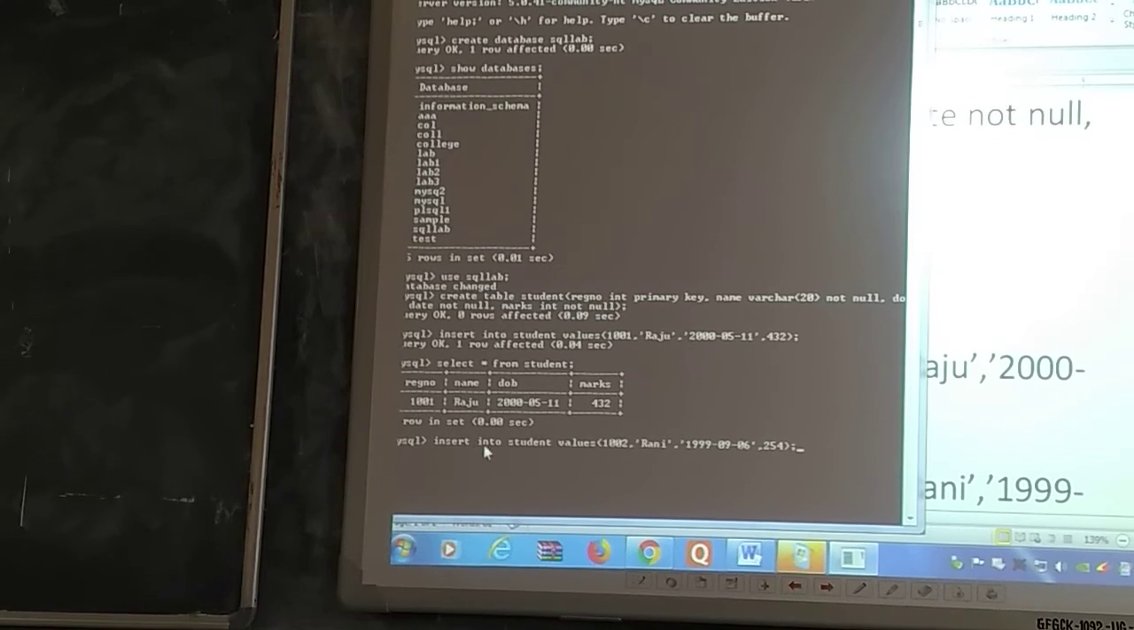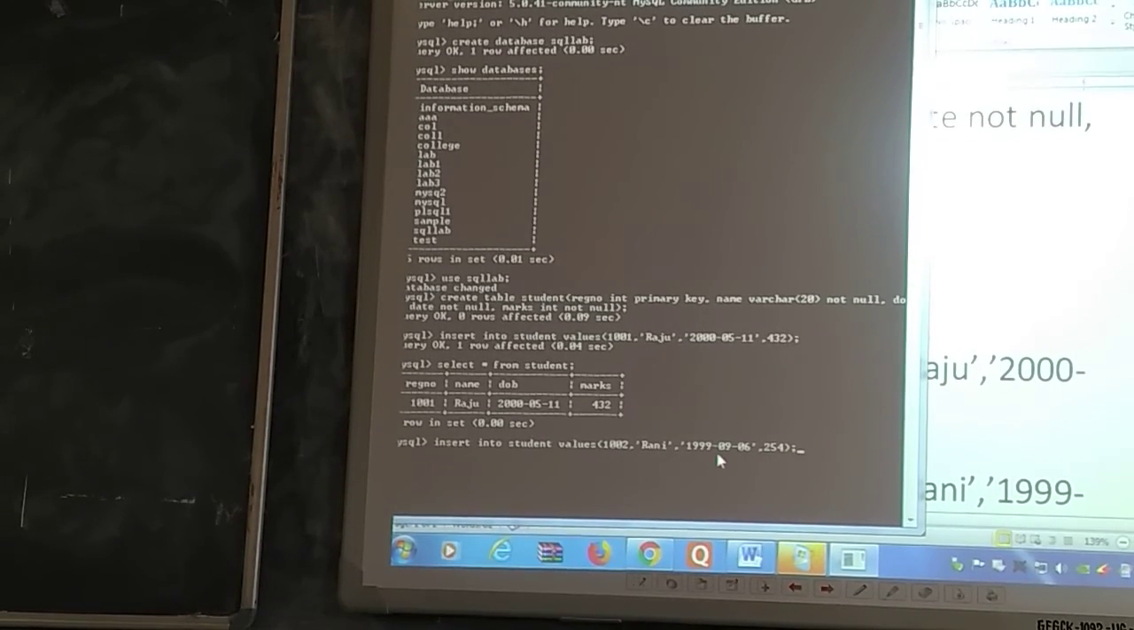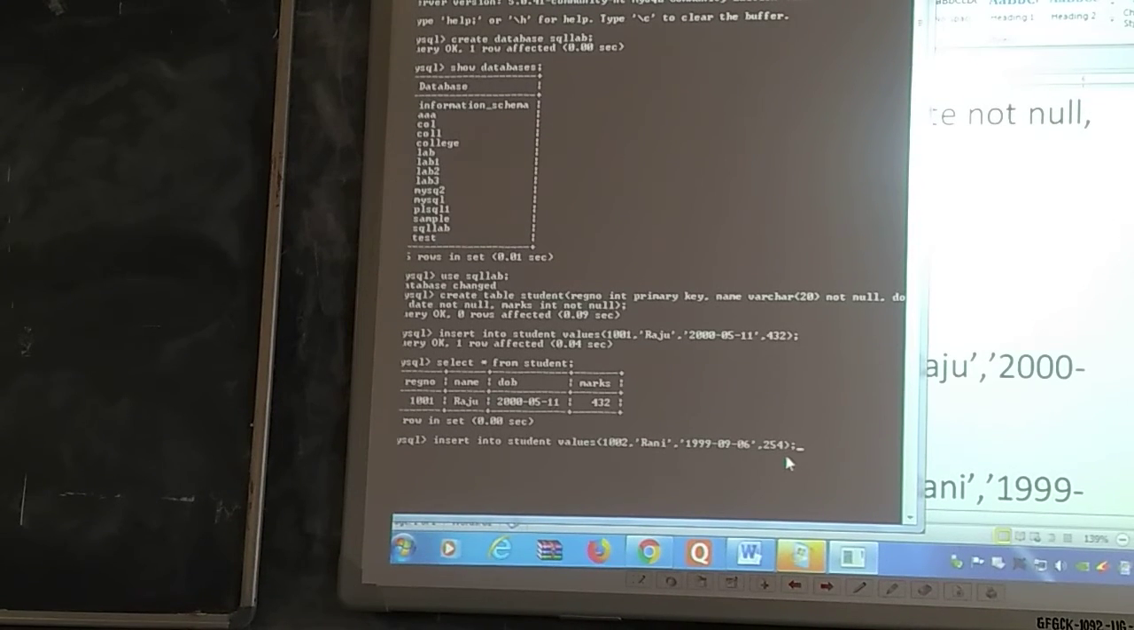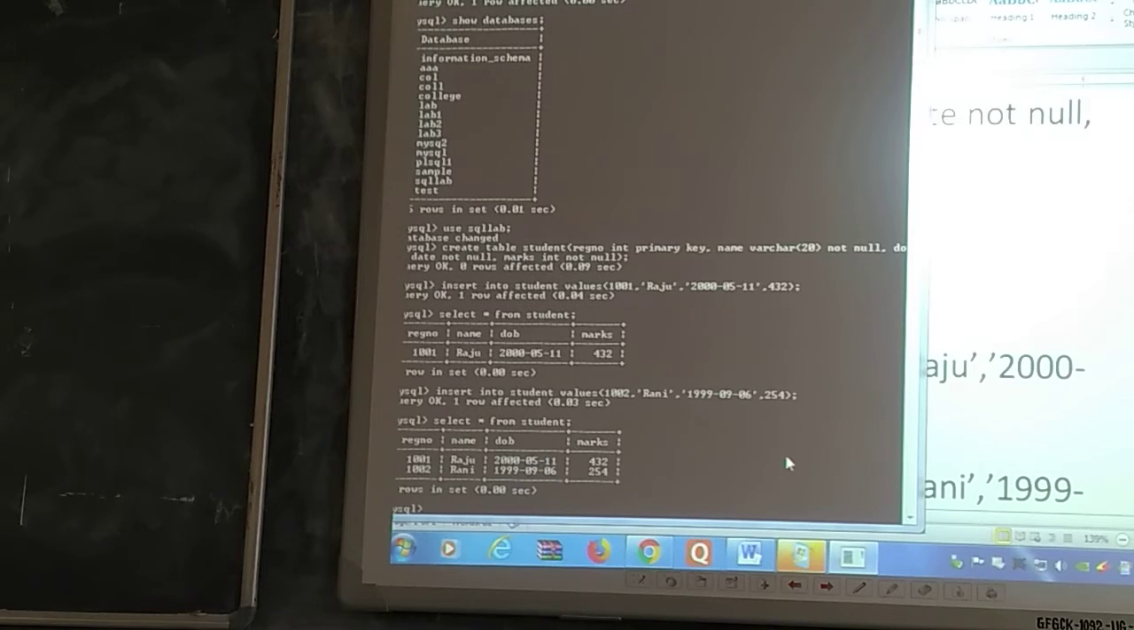Observe one more time, insert into student values. 1002 is a register number, name of the student and date of birth and marks of the student. Press enter. It is showing query okay, one row affected. To see whether our data is inserted, select star from student. This is called retrieval of table data. Select star from student.